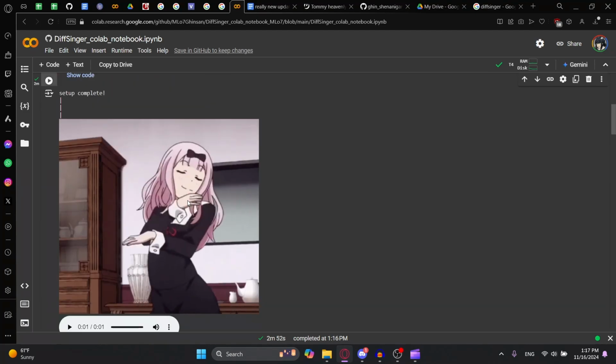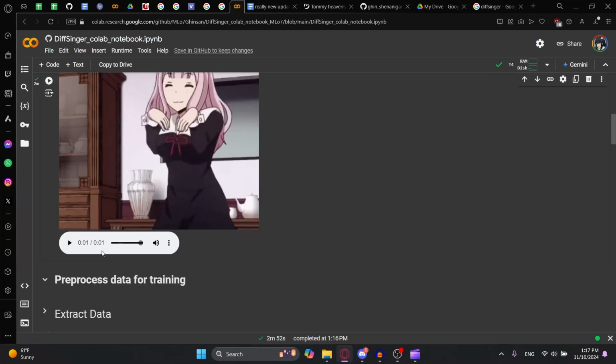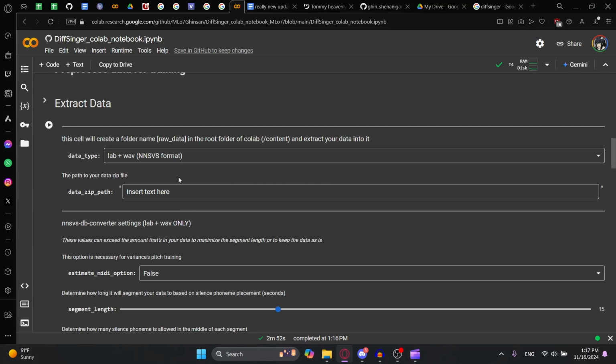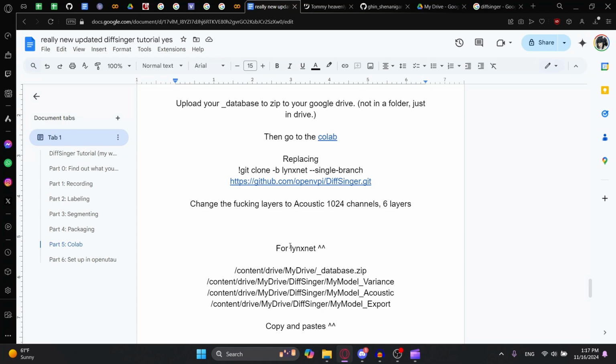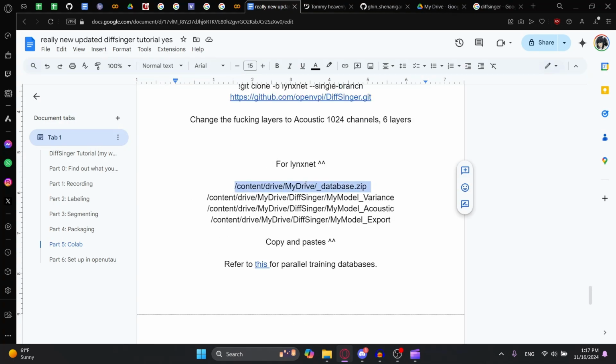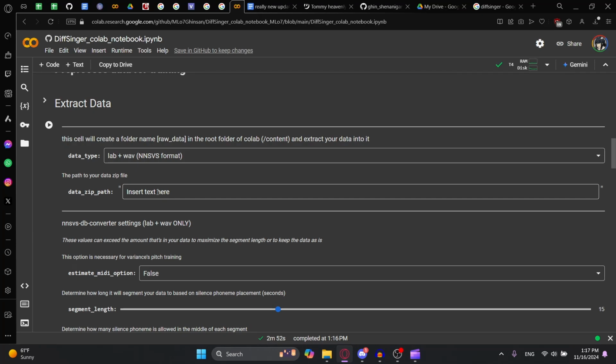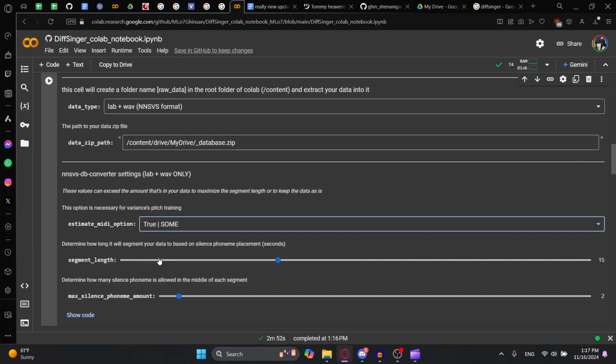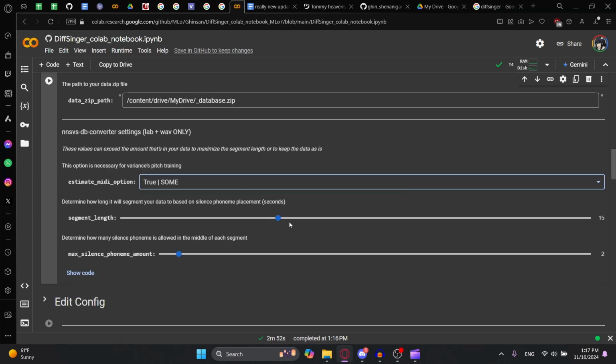Alright, once you reach the screen and you hear this noise, you're ready to start. Once you're here, leave this alone, go here, and copy this and put it into data zip path. Put this to true. You could put this down to 5. I would really recommend you put it down to 5, because the base Colab's not that strong. It's probably going to run out of memory if you try to pre-process it later. So you just set it to 5.